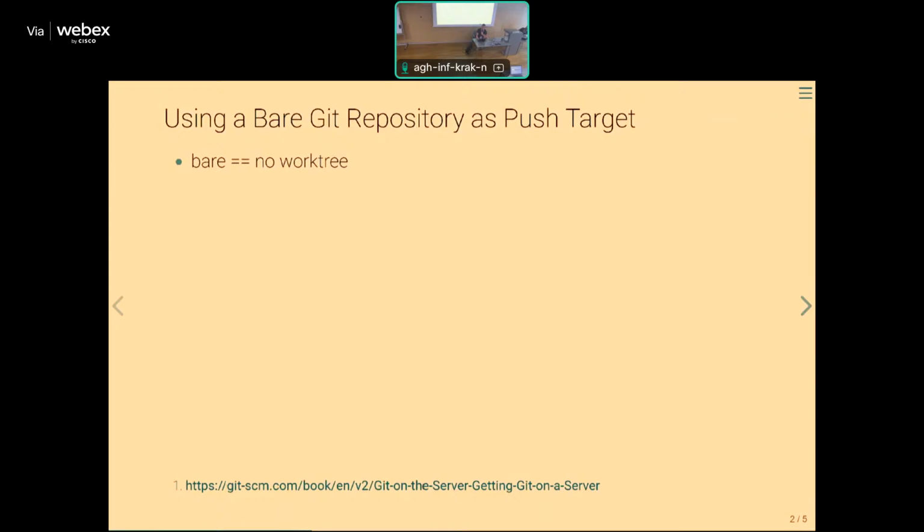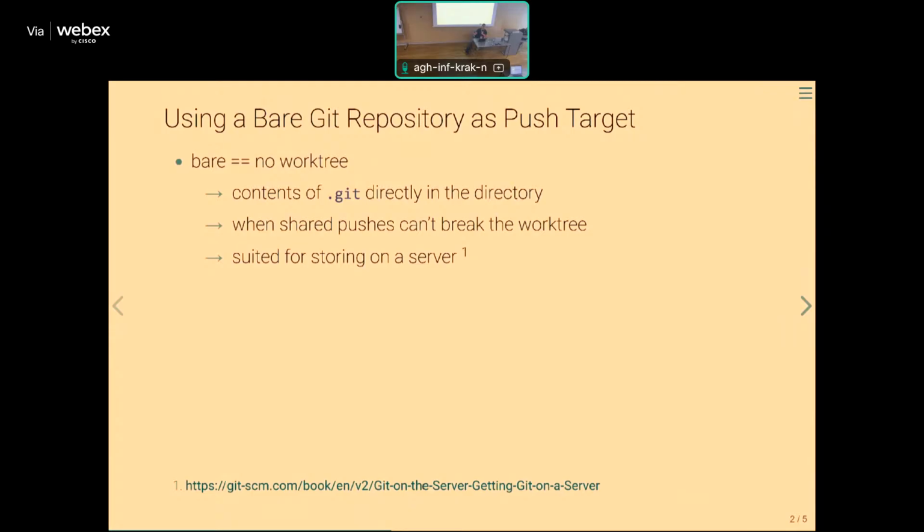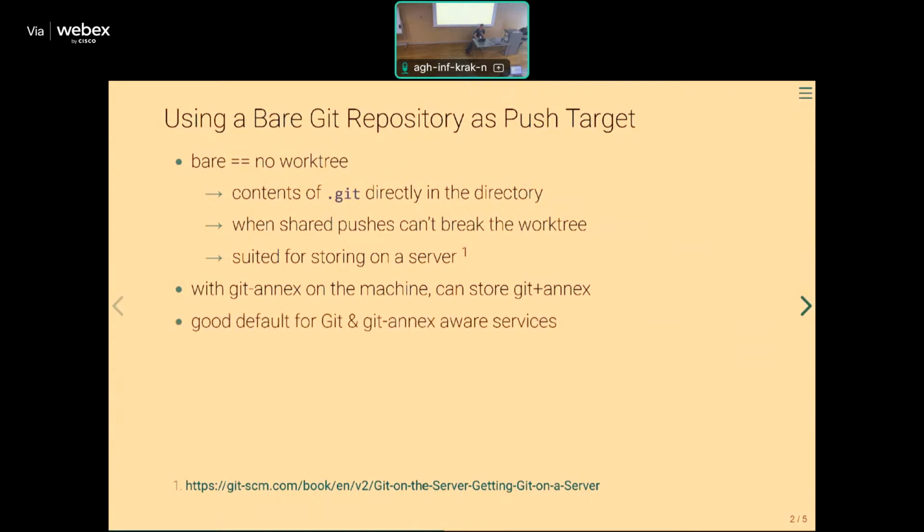A bare Git repository means there is no work tree, meaning that the contents that would normally be inside the .git folder are in the directory itself. The reason to use this is that if you don't have a work tree, then pushes can't break the work tree. So this is suited for storing on a server and collaborating with others. And if git annex is also on the machine that stores this git repo, then it can store git annexed contents. This means it's a good default setting for a git and git annex aware service.